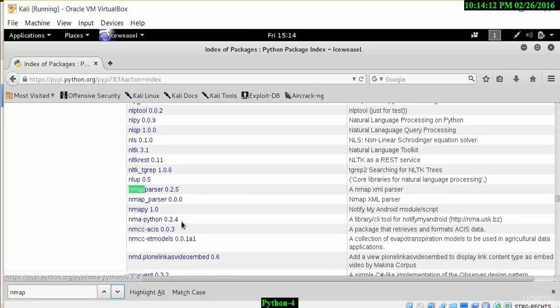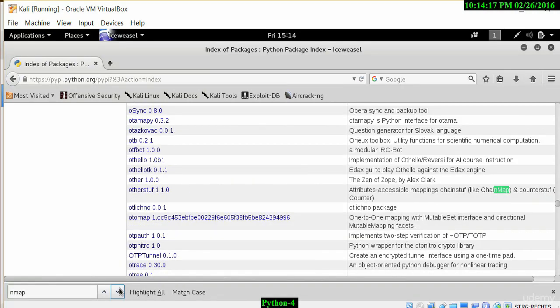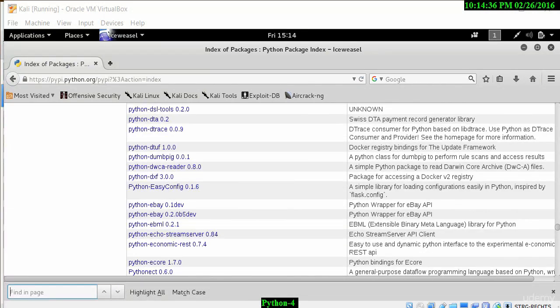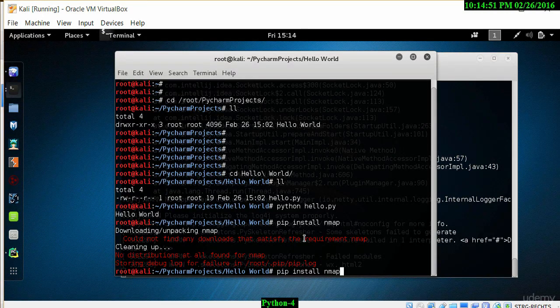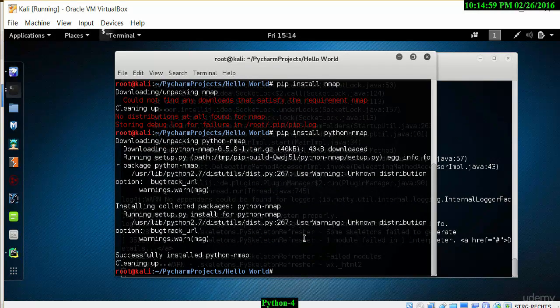So it's not this one either, and I'll just keep searching a little bit more, and we should find it shortly. As you see, there are quite a few different modules with Python. Here we are. So Python nmap, this is the one that I'm after. If I go back to the command line, I can type in pip install python-nmap. So let's put the word Python in front of this, with the hyphen, and as you'll see, this has now installed the Python-nmap.